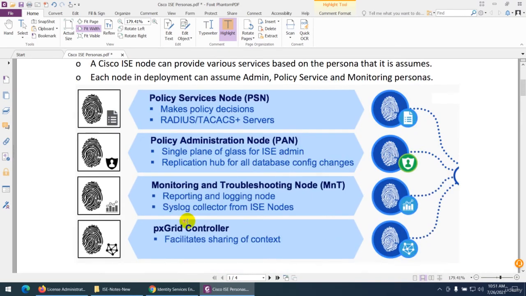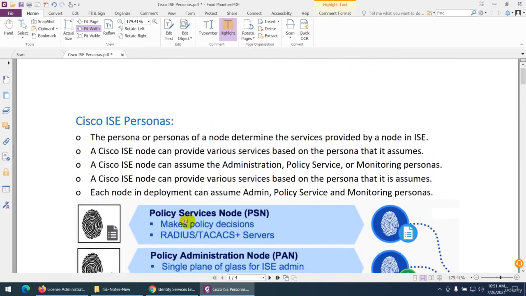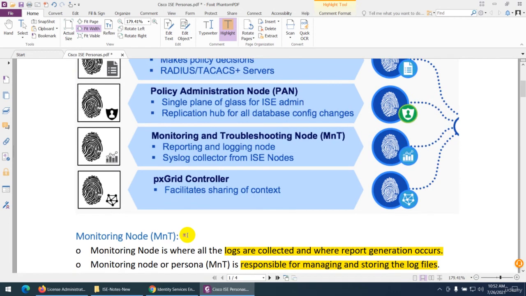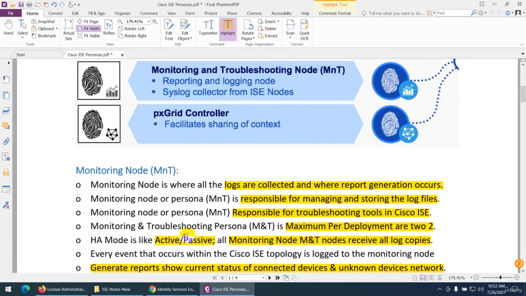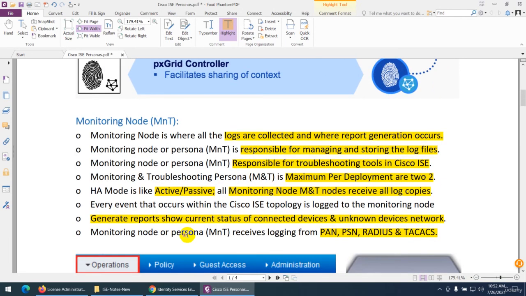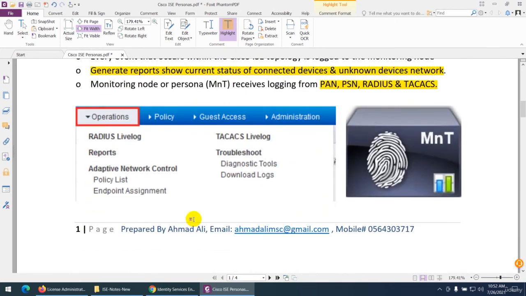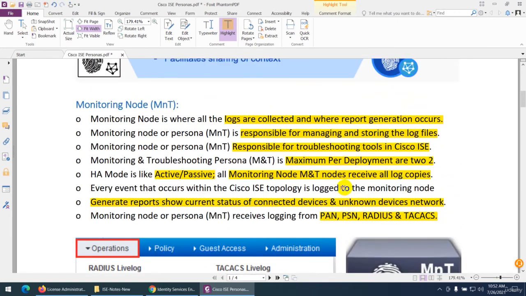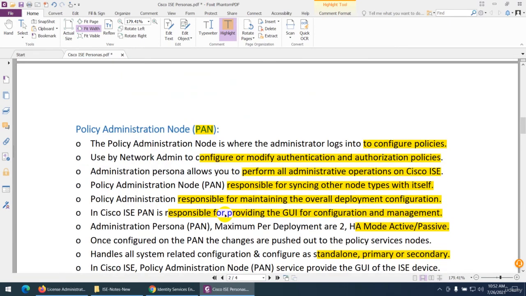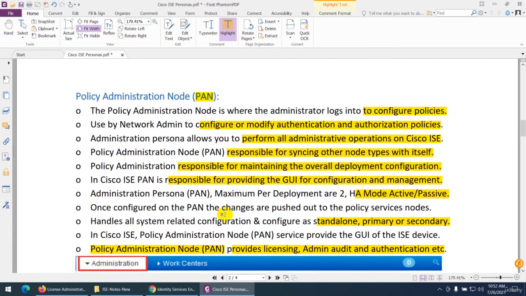Okay, so we discussed this one. There are 4 personas. Persona is nothing but the services provided by a Cisco ISE node. It can be virtual and it can be physical. Monitoring is basically used for log collection and report generation. And it can be active passive and maximum we can deploy 2. Then policy administration node, maximum we can deploy 2. One of them is primary, the other one is secondary.